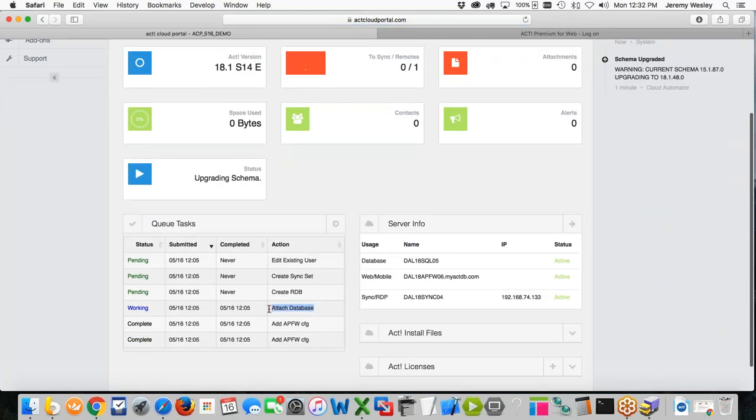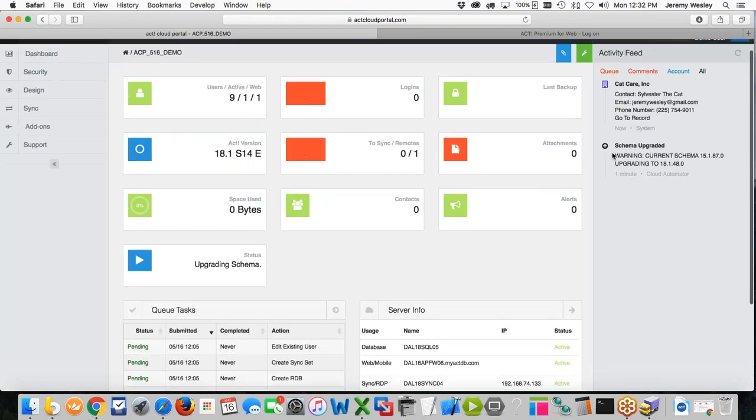Let's go in here. See, it's still working on attaching the database. What it's actually doing, as you can see there, is upgrading the schema. Because remember, I uploaded a version 15 database, and you can see here in the activity feed, it says, warning, current schema is 15.1.87, and I'm going to upgrade it for you to 18.1, because that's what I told it I wanted to do.